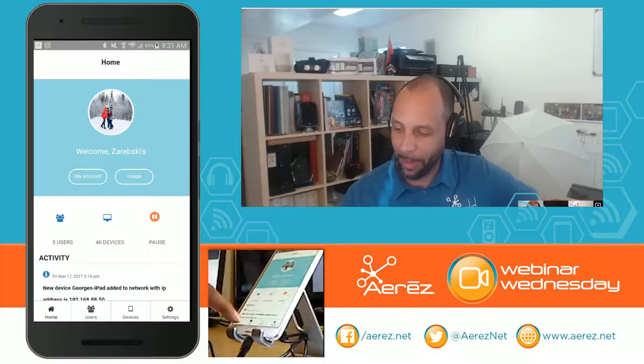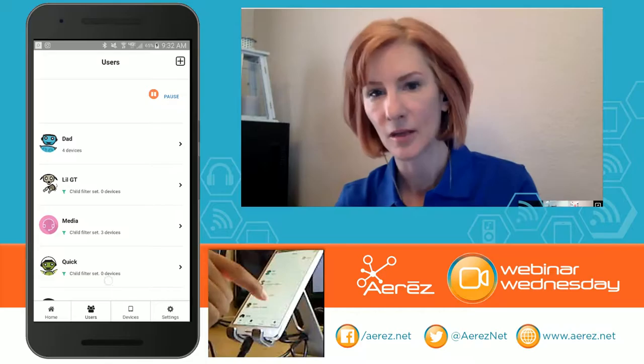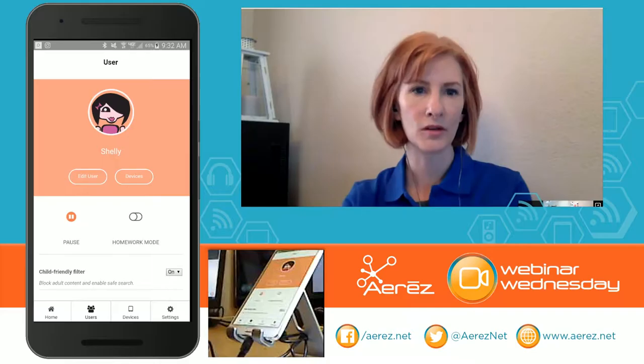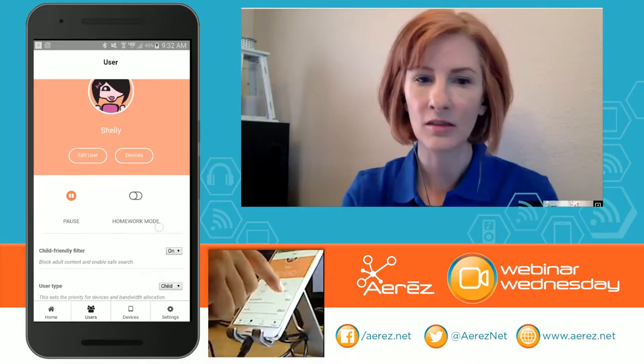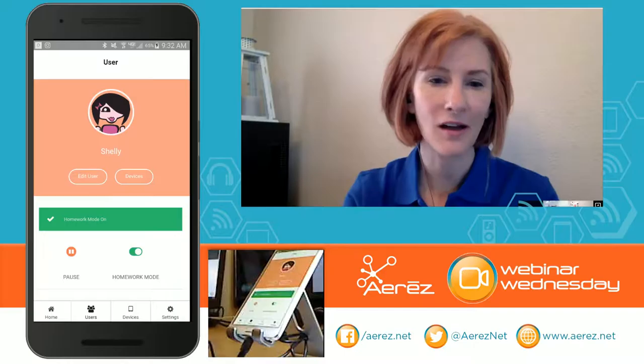Okay. And so homework mode falls under the user settings. So in the Aerēz app, you're going to either need to set up a user or go find the user that you will be applying homework mode settings to. So once you get to your user, we've just added it as a little toggle button right underneath the profile image there. And then you just tap to turn it on. You'll get a notification that says homework mode is on. And then tap to turn it off, and again, you'll get a notification that homework mode is off. So that's my part with the UI of where to find homework mode.